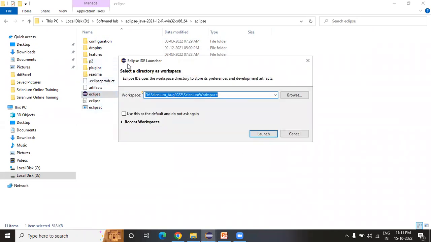Whenever you are launching your Eclipse for the first time, it will ask you to select a directory as a workspace. Workspace is nothing but where you are going to create your Java projects and Java classes and all. You need to mention some folder path. You can write the path directly. If there is no folder with that name, it will get created.